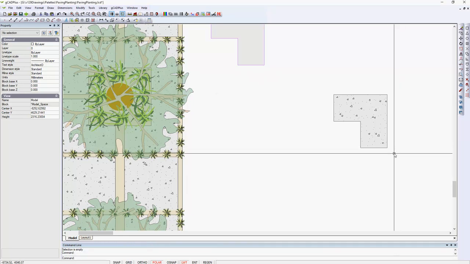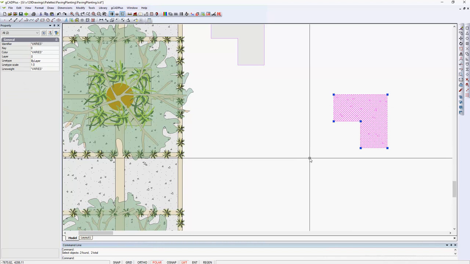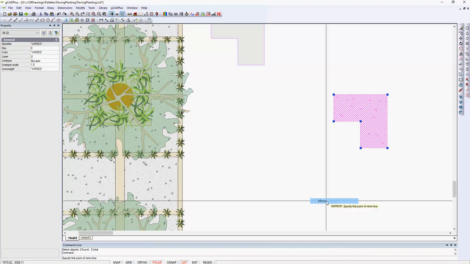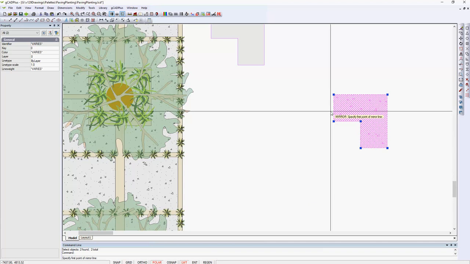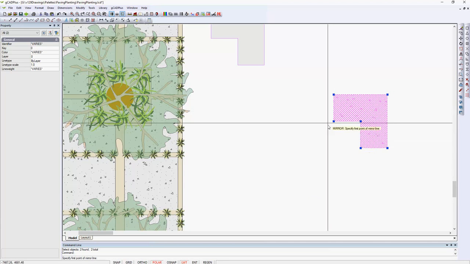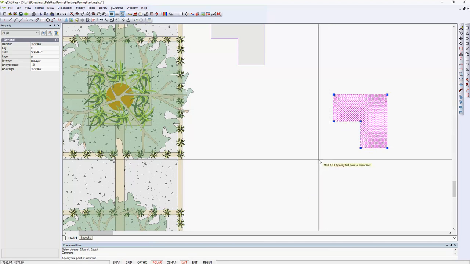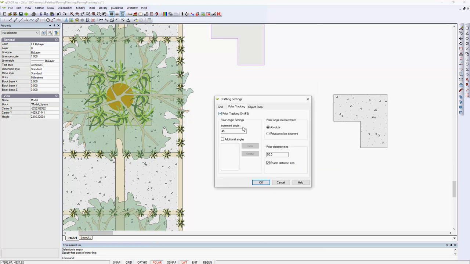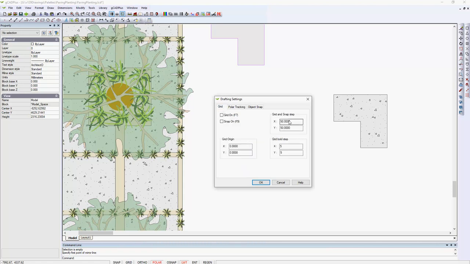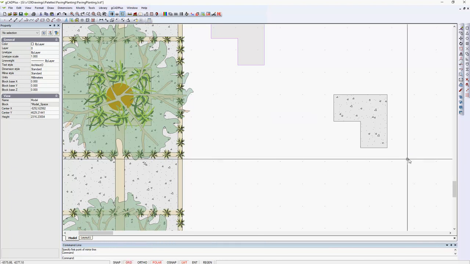So now when we pick this one and we say mirror, we're going to mirror with a copy. It's asking for the first point of the mirror line. What we need is a snap. We don't have a line out there, we need to find one. So I'm going to go back to drafting settings and change, leave polar at, actually we'll make it 100, and then we'll come back to the grid, make the grid 50, and we'll turn the grid on. And I hope you see why.